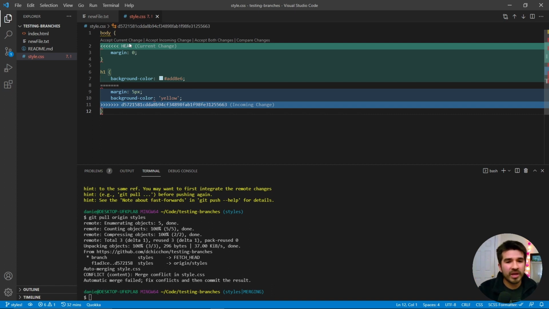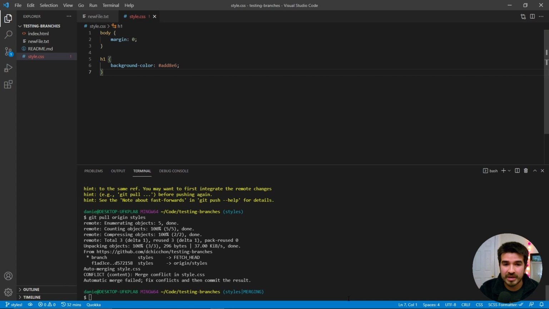We both decide, okay, maybe you're right, maybe a background color of yellow for the body is a bad idea. I don't know, that's very weird, for my opinion. But that's just me. So I'm going to accept the current change. We're both going to accept the current change. Fantastic. And finally, if you have Git Bash, you should see the styles merging. It even tells you right here in the terminal, it says fix conflicts and then commit the results.